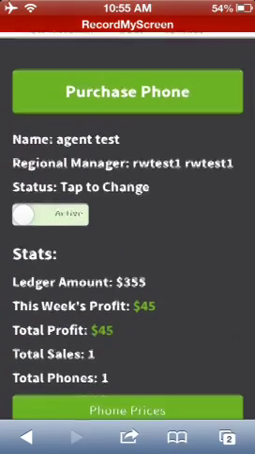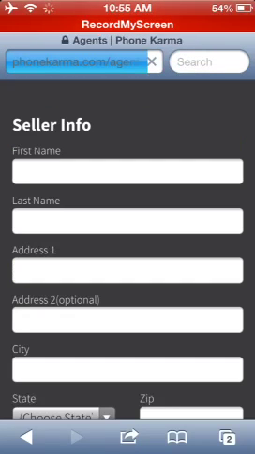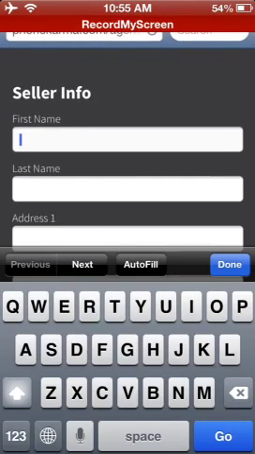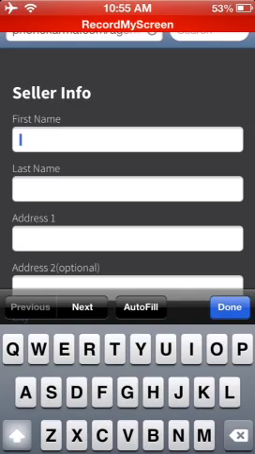Okay, so here I'm going to show you how to buy a phone. So you click the green purchase phone button, and there's only 3 required fields here for the seller information. And by the way, you're never going to hand your phone to the seller and ask him to enter this information. You're going to enter it for him, okay? So there's only 3 required fields. There's first name, city, and state.